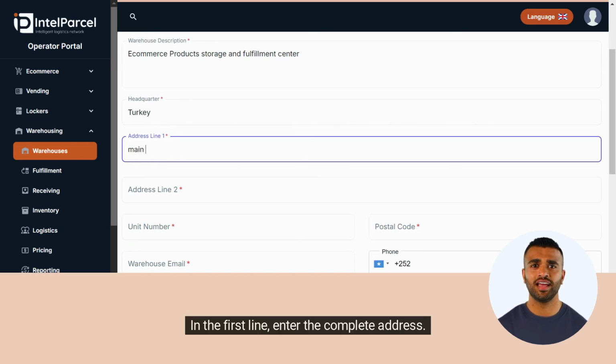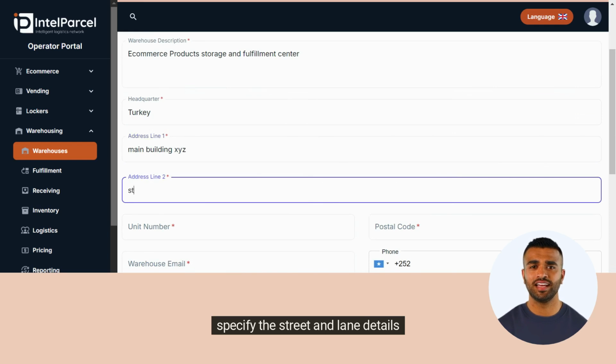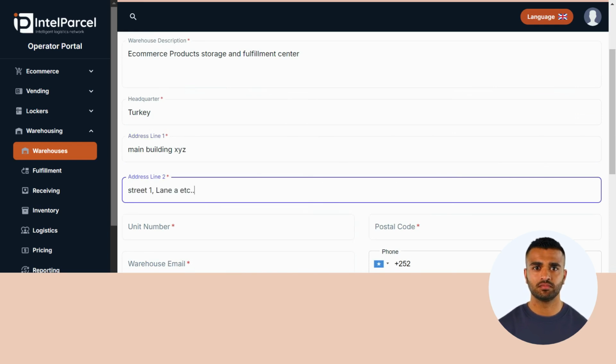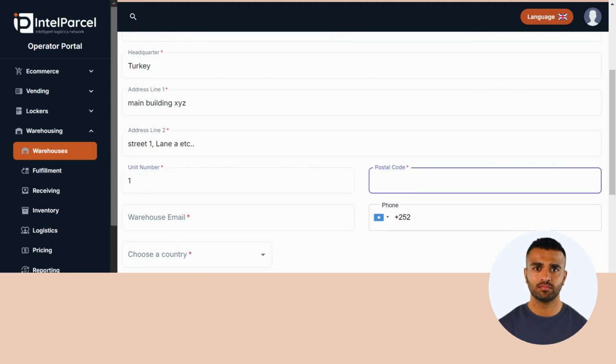In the first line, enter the complete address. In the second line, specify the street and lane details. And in this field, mention exact building or floor number. Then, enter the postal code here.